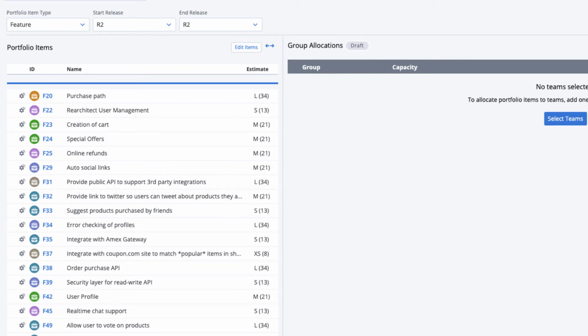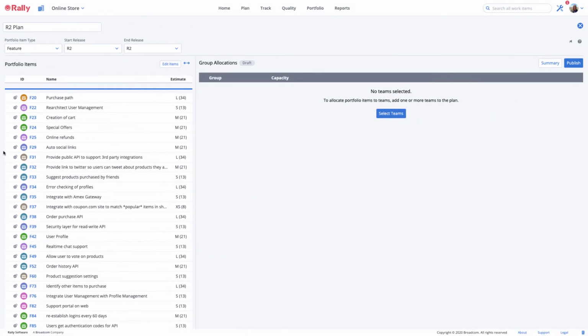You'll notice that these features have different colors associated with them. At Rally, we like to assign different colors to represent work items that map up to their respective initiatives. When work items are allocated to the teams and the progress bar increases, you can see the breakdown of work by the estimated size and color that is associated with the work items.